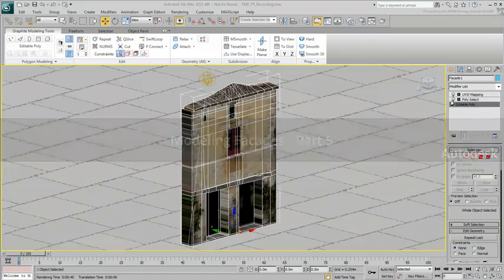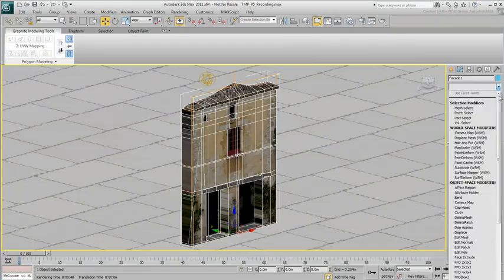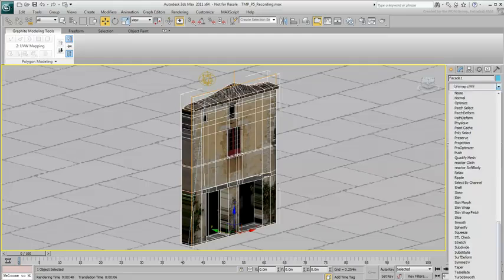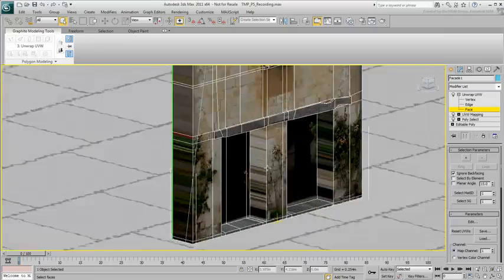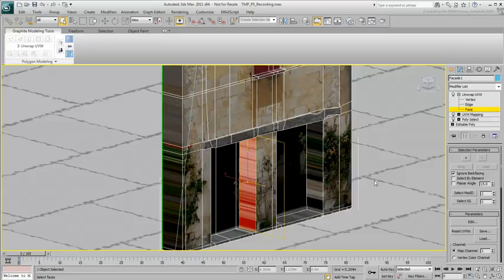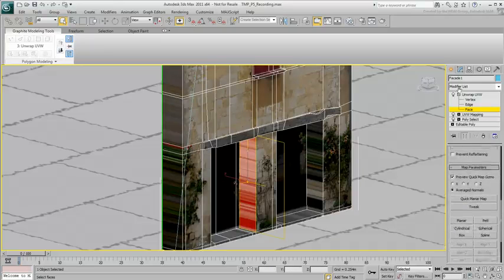To correct the streaking textures, add an unwrap UVW modifier to the top of the stack. Expand the modifier and select Face Mode. You'll start with the door jamb on the left. This polygon is facing left to right in the X direction.